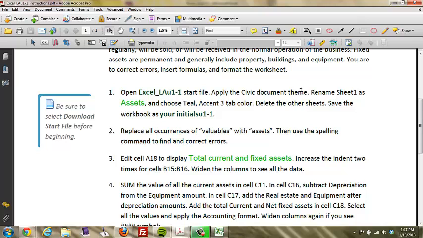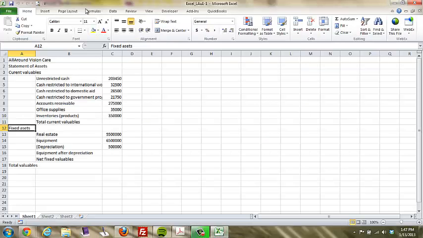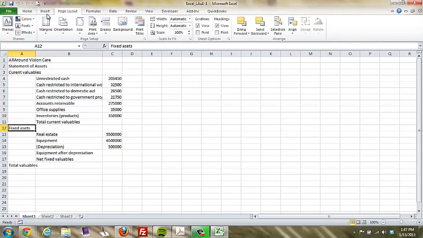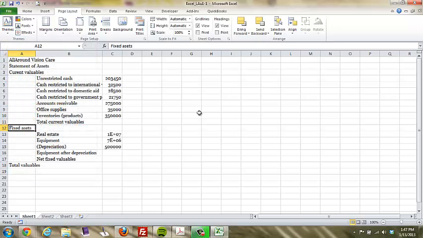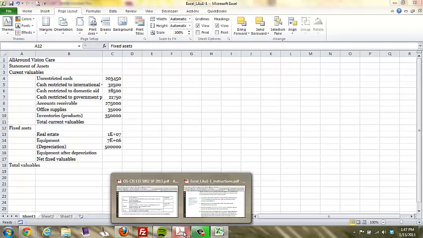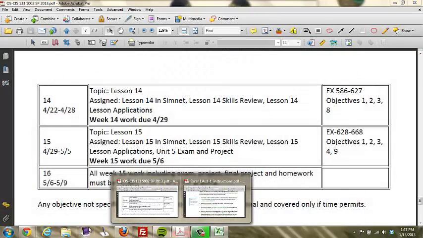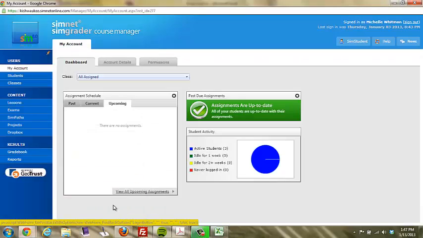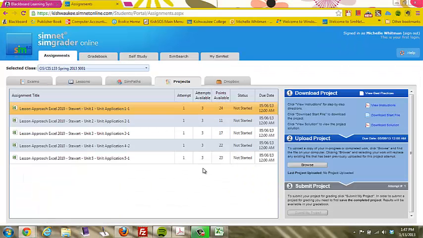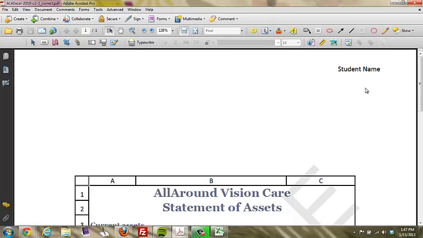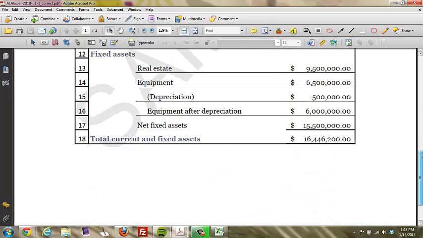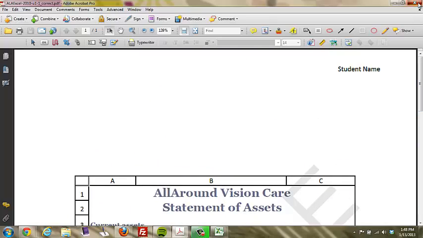So it says apply the Civic document theme. So let's go back here, go to page layout, and then themes, and then apply the Civic theme. Okay, so you're going to go through and finish all the work there. Then you're going to come back to this spot. You can even download a solution so you can see exactly the way it's supposed to look when you're all finished. So I can look at this, and this is exactly the way it should look before you send it to me. All right, so that's the solution file.